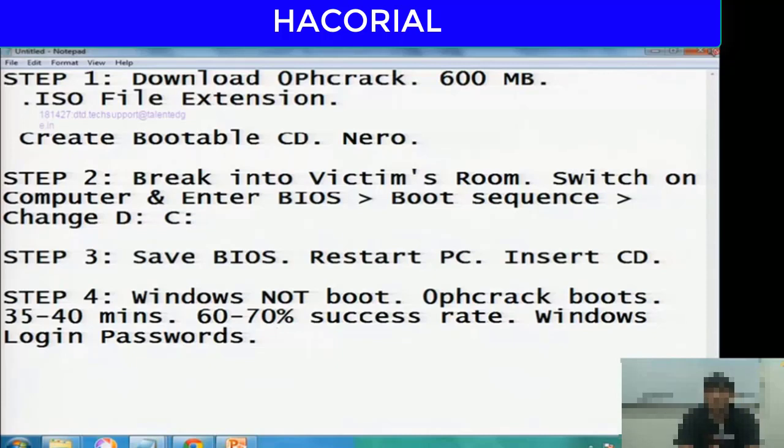And normally the boot sequence will be try booting from C drive first and then move on to D drive. So you've got to reverse that, because you don't want Windows to boot. So it should first be D drive, and if that doesn't work, then go to C drive. Step number 3 is you save the BIOS, you restart the computer, you insert the CD into the CD tray, because what you're trying to do is make sure that Windows does not boot and instead opcrack boots.